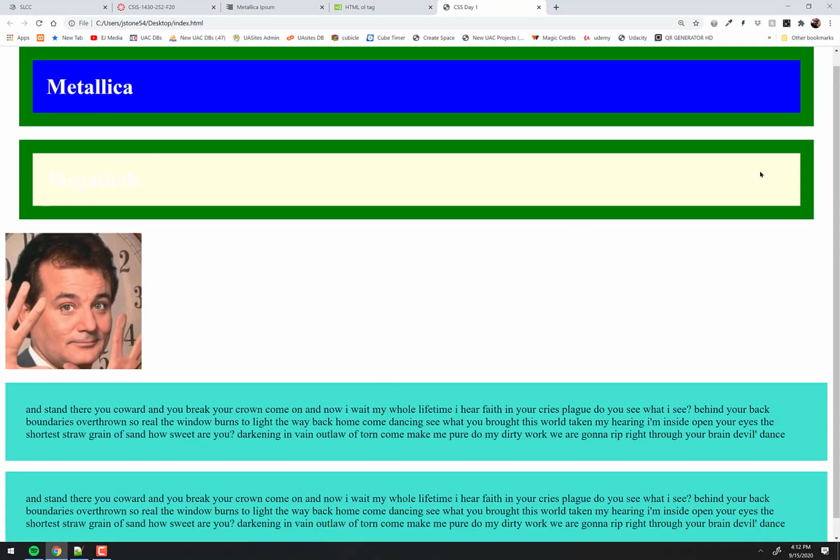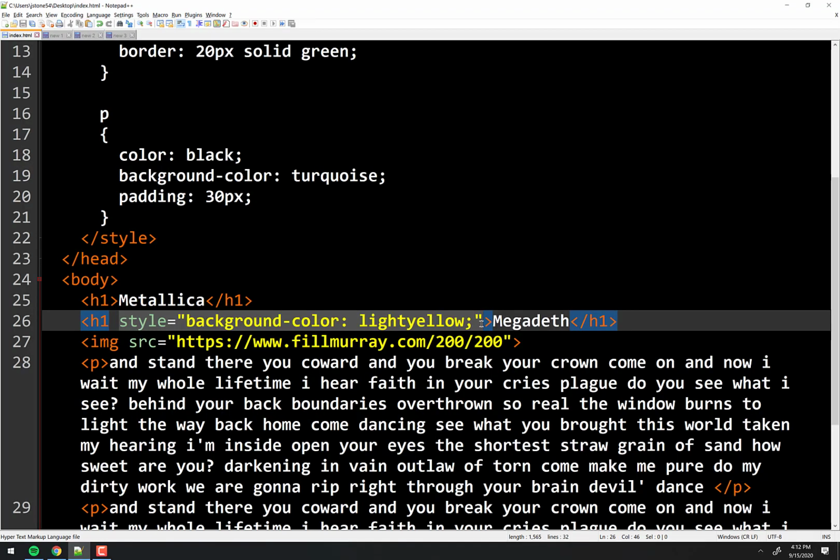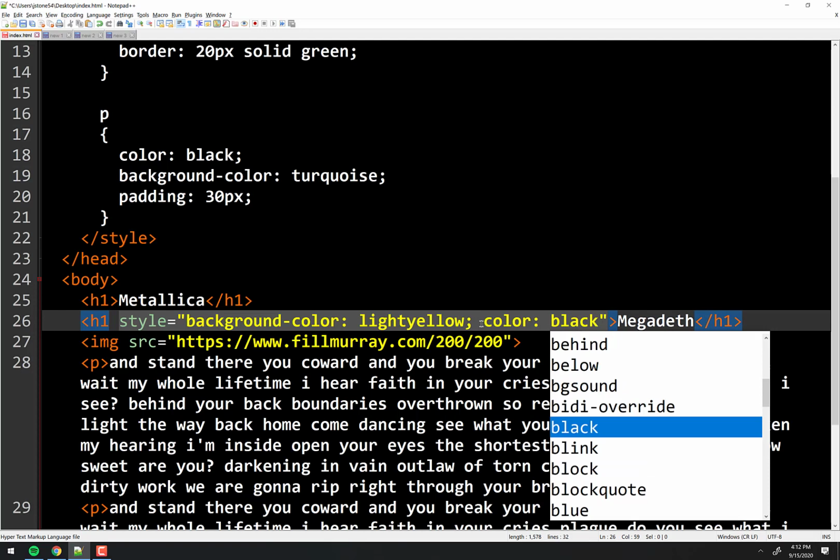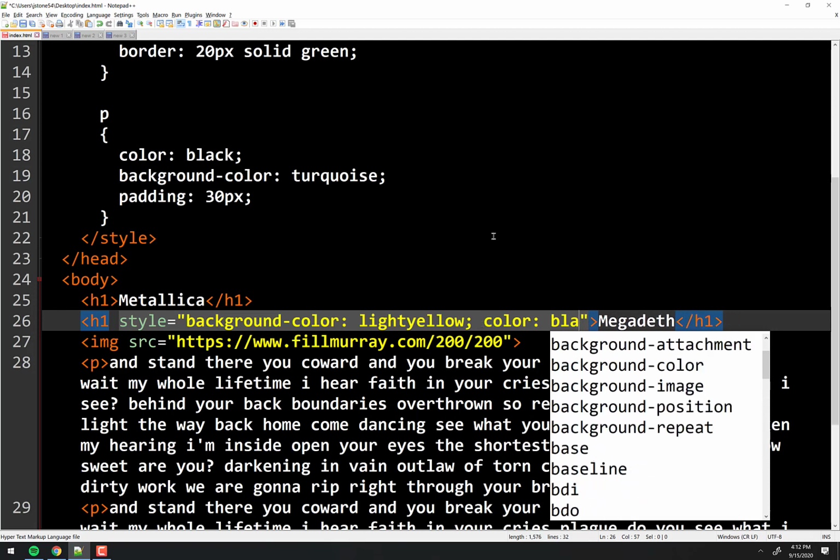And it is. That's a thing. It's a light yellow. Nice. Now it washed out the Megadeth there. It's in white text, but that's okay. We can just change that right here to color. It is black. Oh, wait a minute. That's not it. No. I apologize.